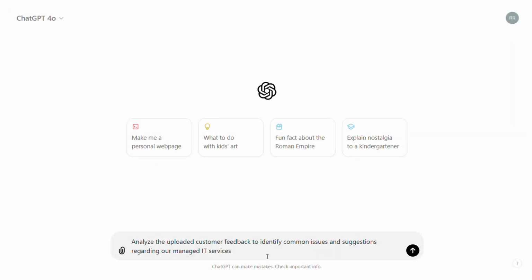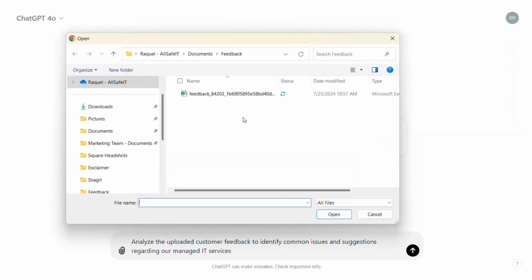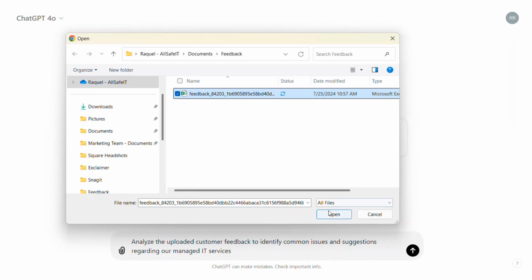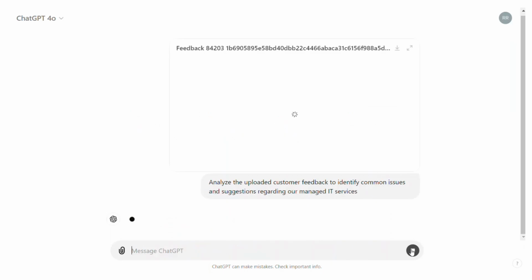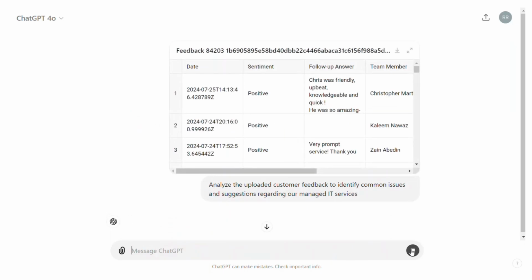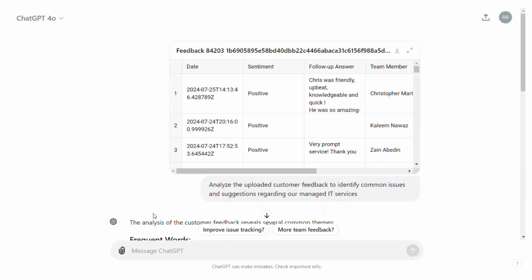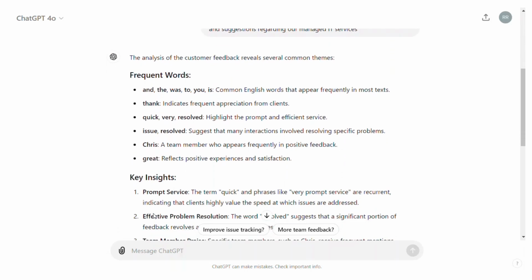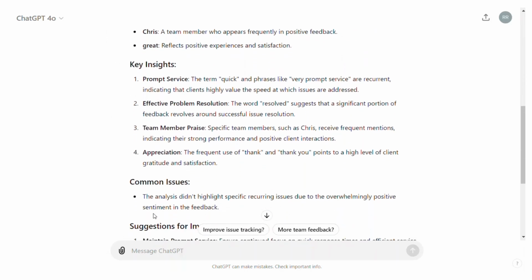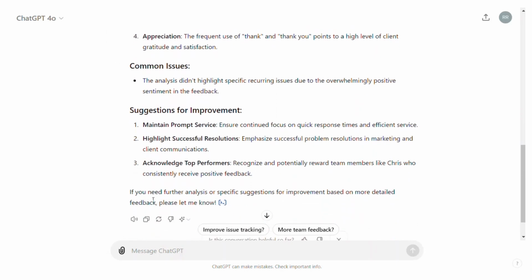So here I have my prompt typed in. I'm going to click on the paperclip icon to select the document I want to upload. And I'm just going to navigate to the feedback document. And here you can see my spreadsheet is there, so I'm going to go ahead and send that. And now we see ChatGPT has given us an analysis of the feedback that we uploaded with the key insights and suggestions for improvement based on that feedback.